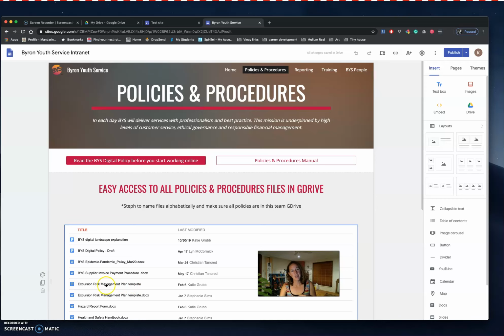But if you are sharing this site with someone in the organization, you need to make sure that anything you've inserted in here, like a Google document or a Google folder, is actually shared in the Google Drive with the people who you want to see those documents. Or else, if they're not shared with them, they will see something here that says you don't have permission to view this part of the website.